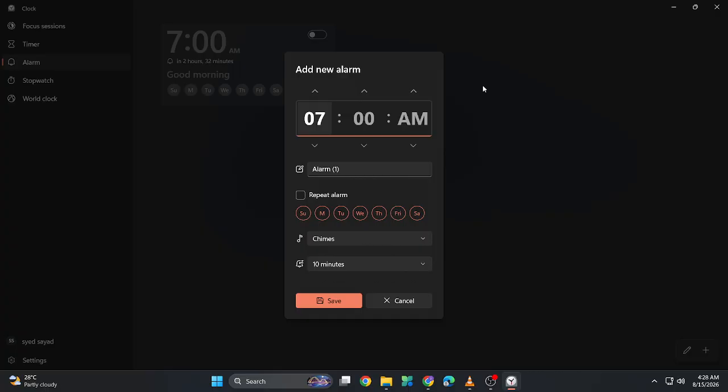Choose your preferred hour and minute, and make sure you select the correct AM or PM setting if you're using 12-hour time. Double-check the time before saving the alarm. Give the alarm a name so you know what it's for. You can also choose which days it should repeat. For example, you could create a weekday alarm for work or school, or set it for a specific day when you only need a one-time reminder.